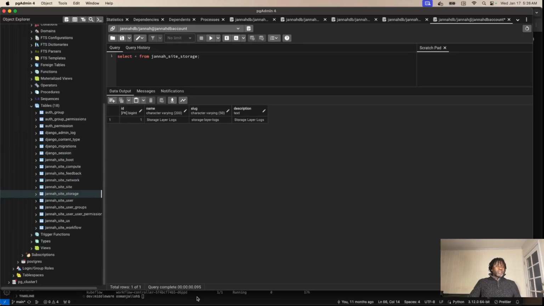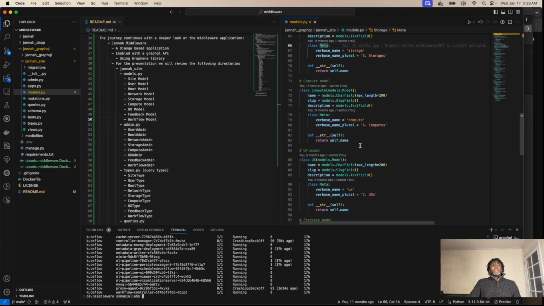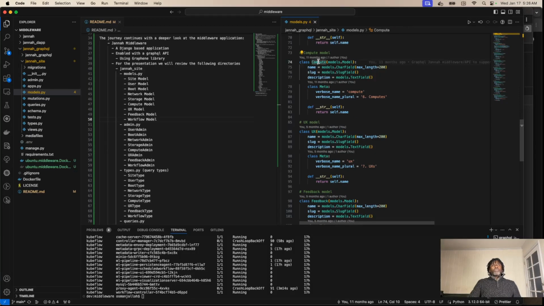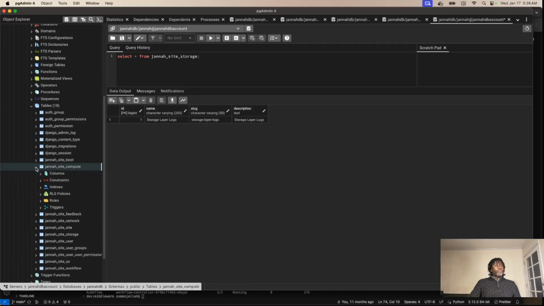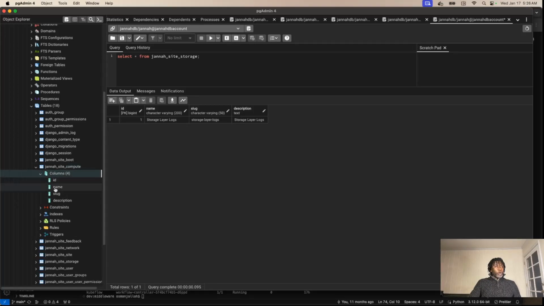Next, let's go to the compute model. It would also have a database table to capture its data. So let's go to Jannah site compute. It has these columns for now that we've assigned to it. Let's do a select star from Jannah site compute. It too just has one entry in there for now, for demo purposes.